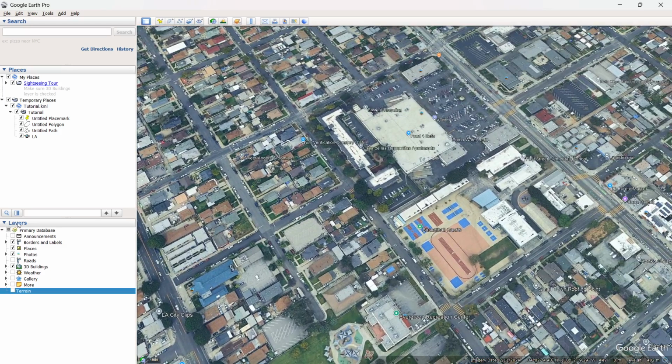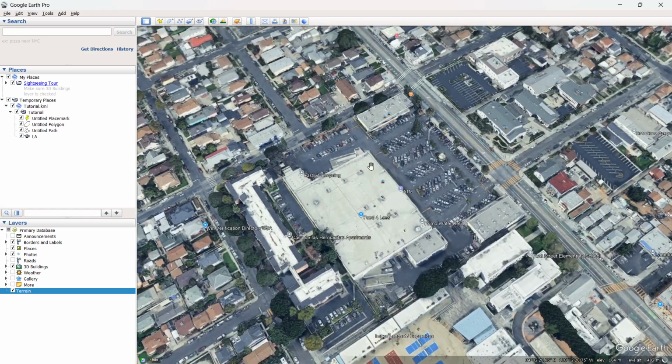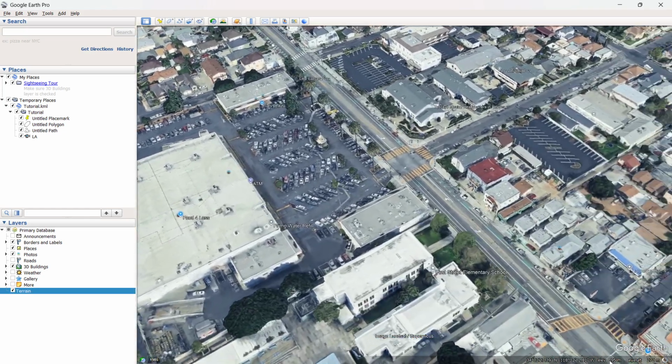You want to go to your layers over here on the left. You want to extend the primary database, and then from here, under More, of course, you can see it says terrain. So you want to check mark on terrain. It's going to refresh, and then whenever I position my cursor, so my mouse, on the screen, it's going to show me the exact elevation down here at the bottom right.